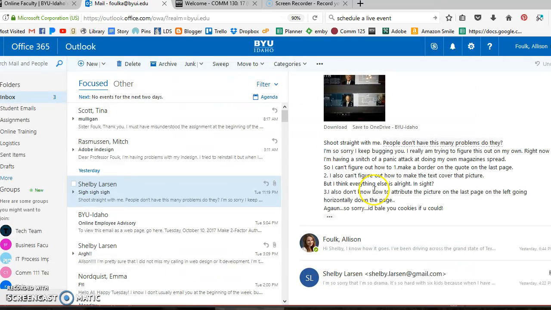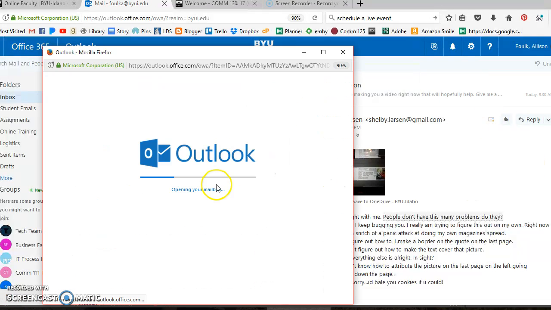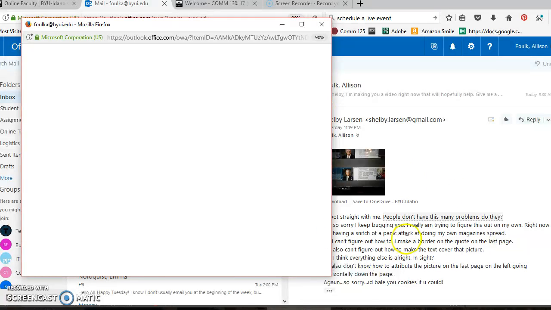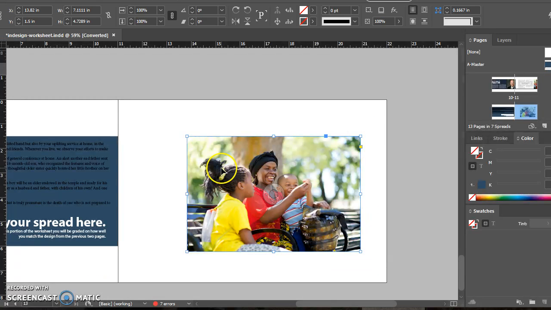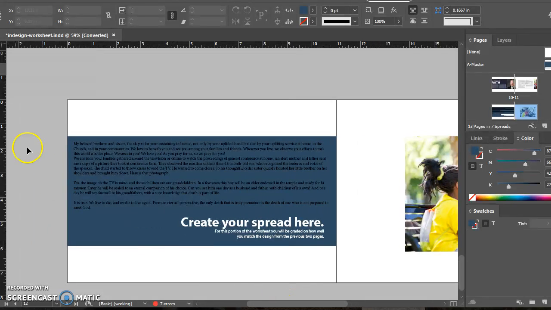Okay, so let's go ahead and answer your question. What did you say, Shelby? Okay, so while I'm very slowly reading what you wrote, you can't figure out how to make a border on the quote on the last page. Okay, so this is really simple. All you need to do is just insert a square.